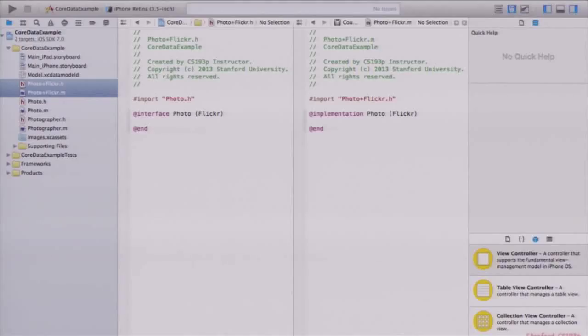Now, this is the standard naming convention for a category. You call it the name of the class you're adding the methods to, plus the name of the category. The plus is a separator, and also because plus means you're adding these methods to it. So it's a naming convention. You could call the header file and the implementation file anything you want, really, but this is what we 100% of the time call it. Okay, name of class plus category.